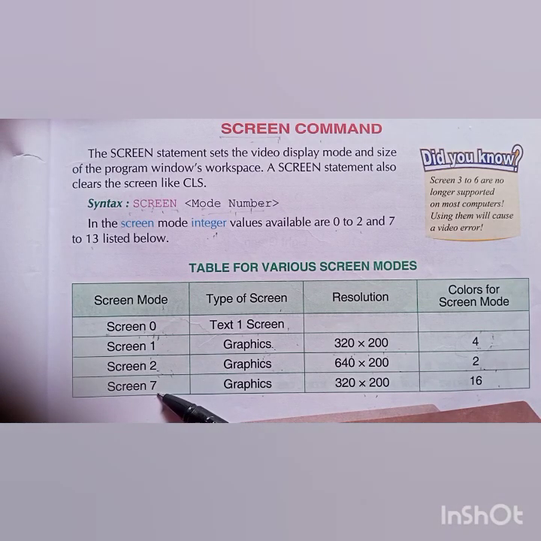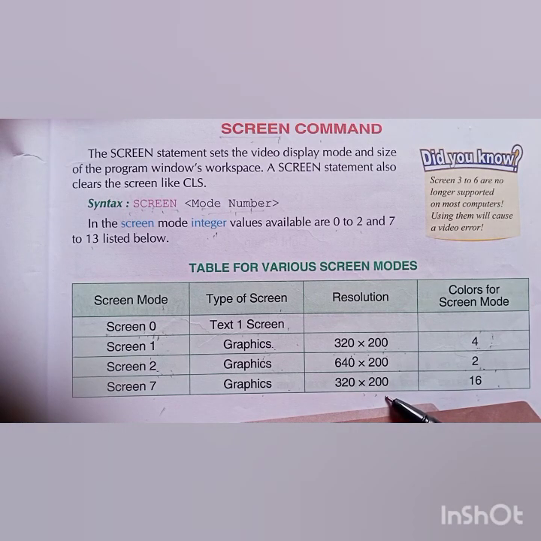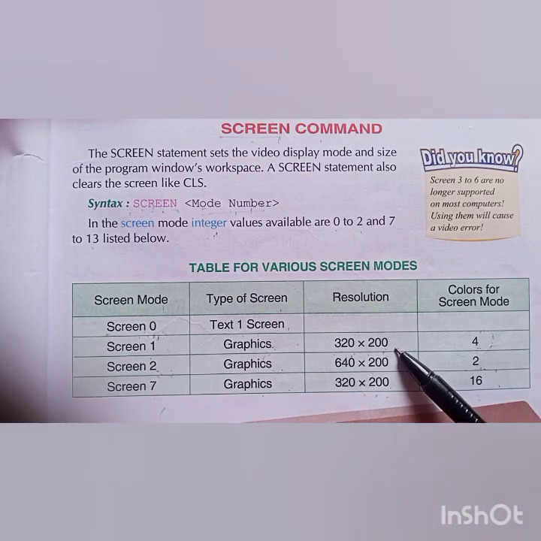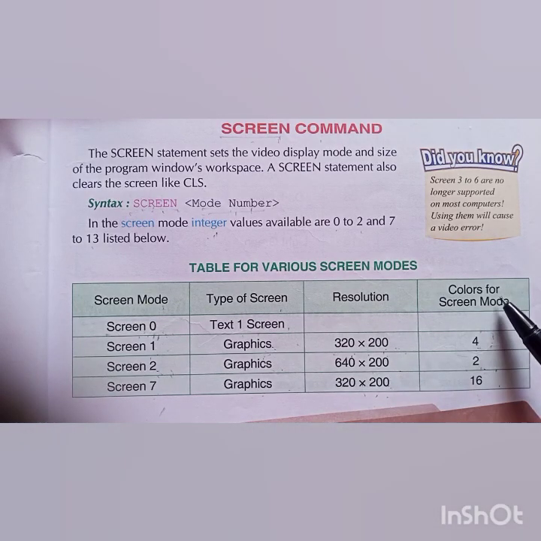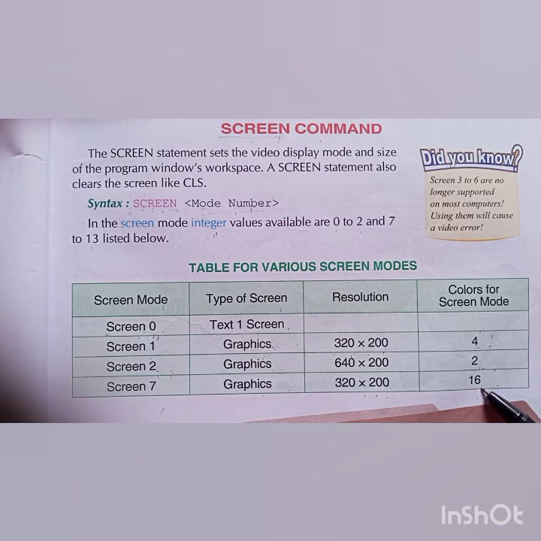Then screen 7. This is also a graphic screen, and the resolution is 320 by 200. Screen 1 also has resolution 320 by 200, and screen 7 also 320 by 200. But the difference is in the number of colors. Here you are given 4 colors, whereas here you are given 16 colors. That's the difference between them.